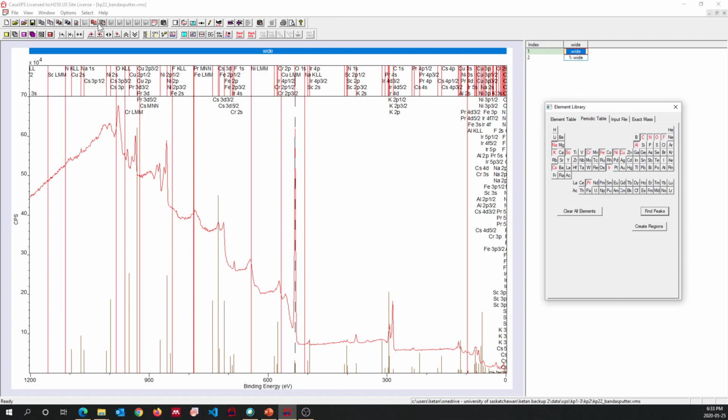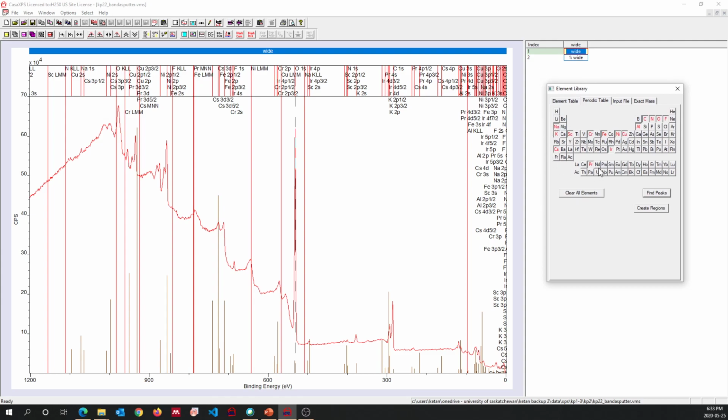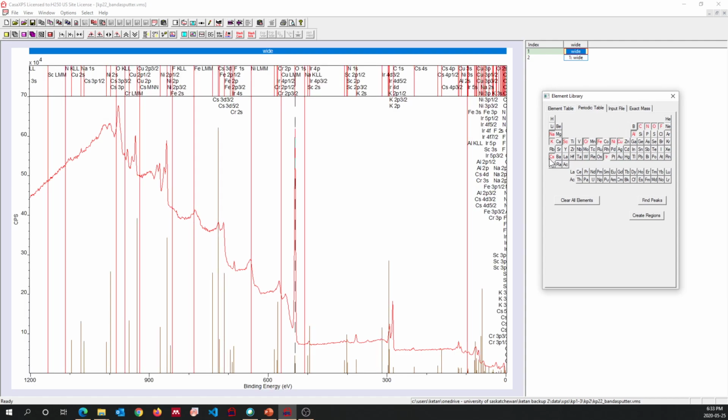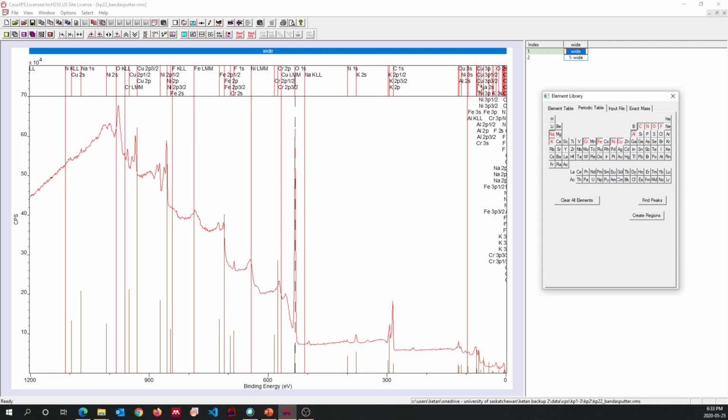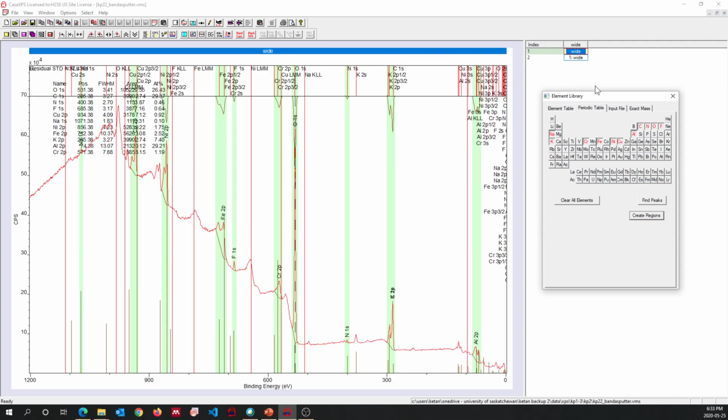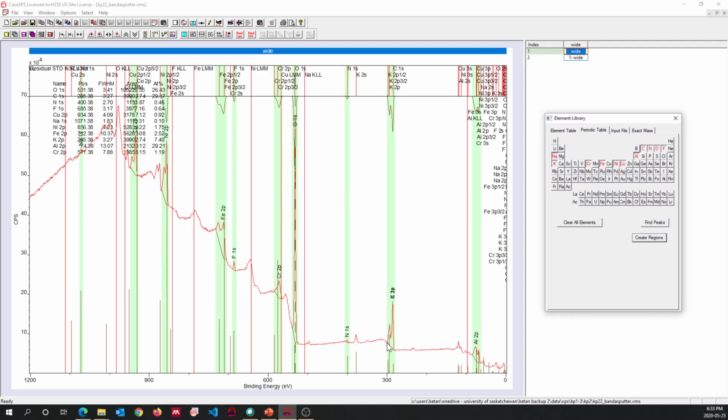Click on Find Peaks, and it will find all the peaks. This is an extreme case, and I don't have these elements in my sample at all, so I just want to exclude them. Okay, looks good. Once you have done that, click on Create Regions. Now the software has taken this as a region, and using the relative sensitivity factor and the area under that peak, it has calculated the amount of the element in my sample.